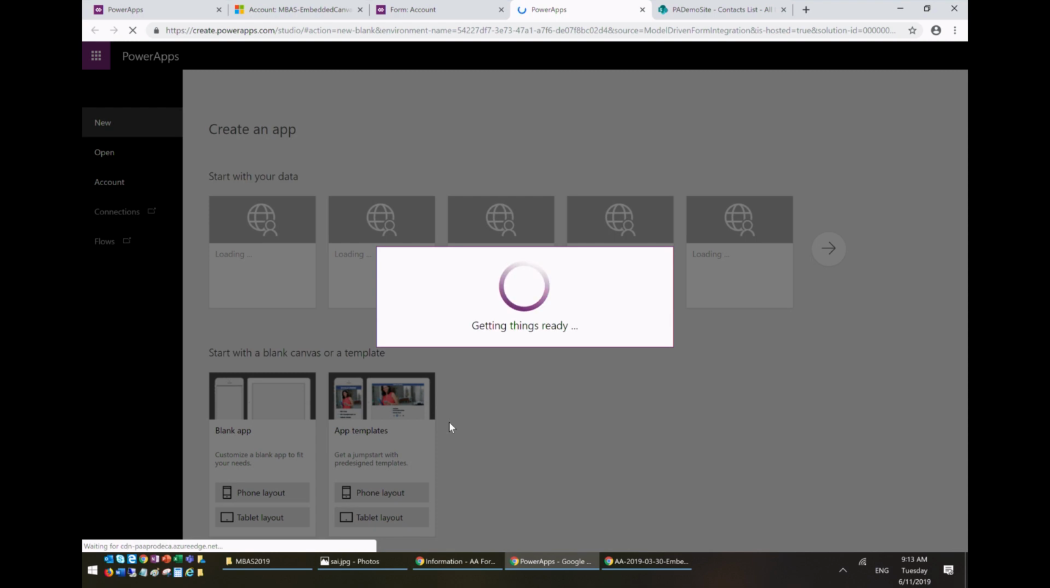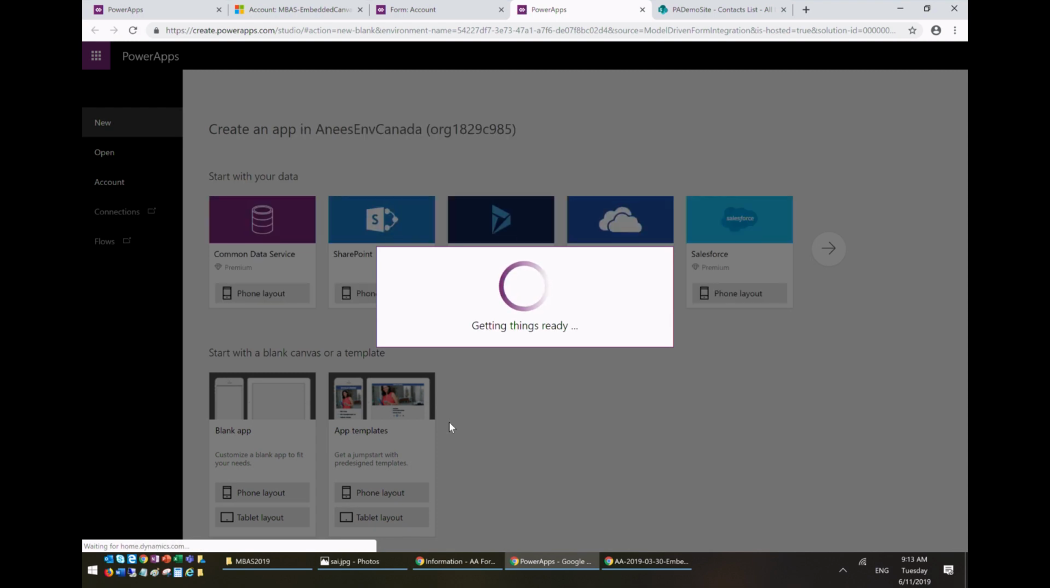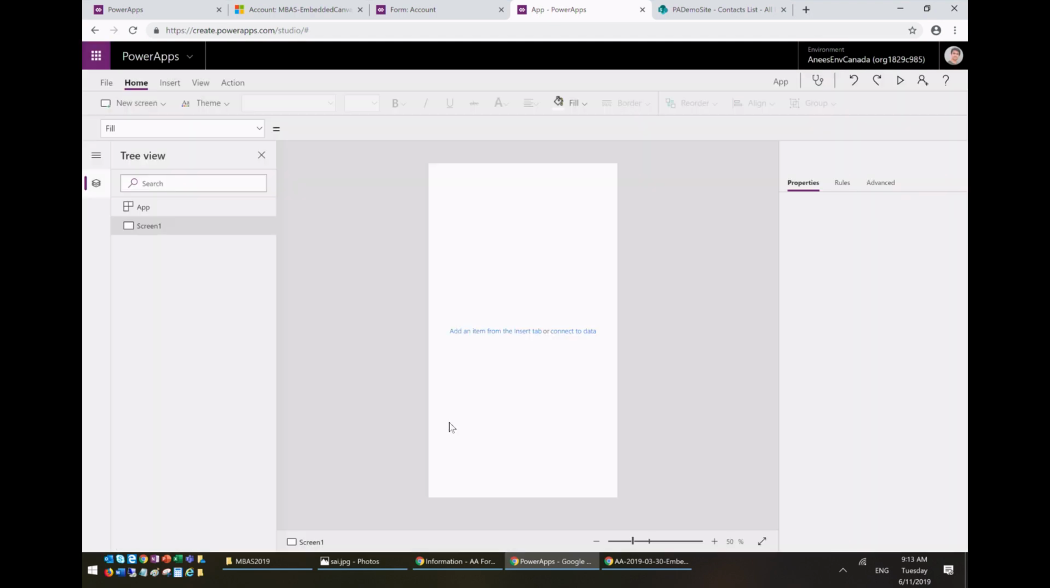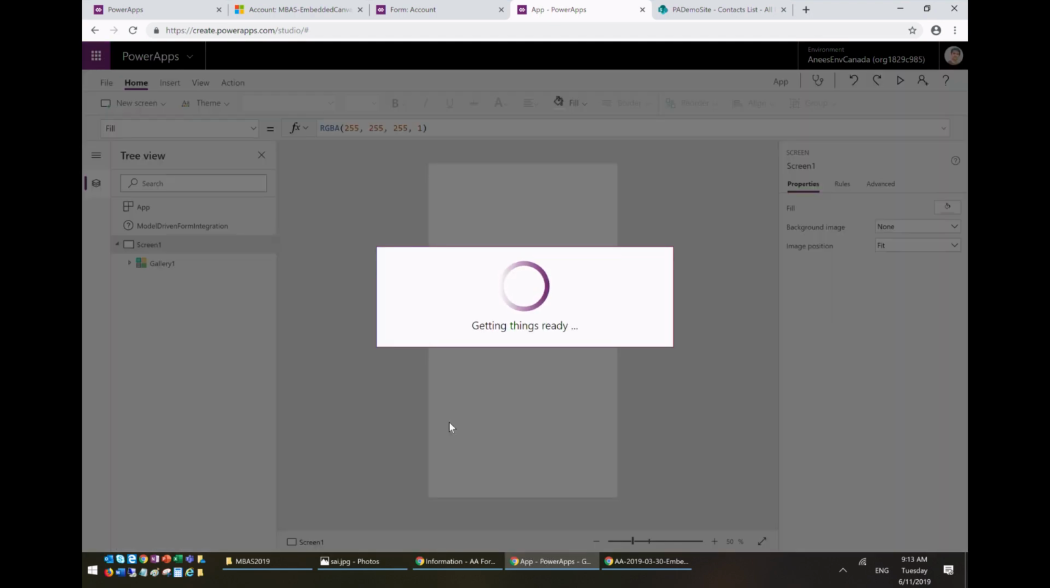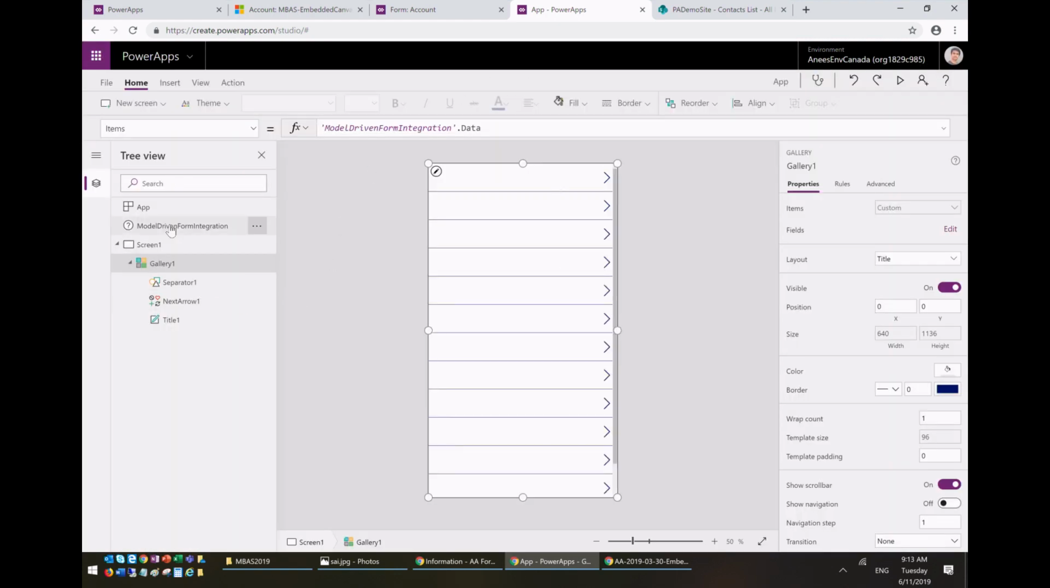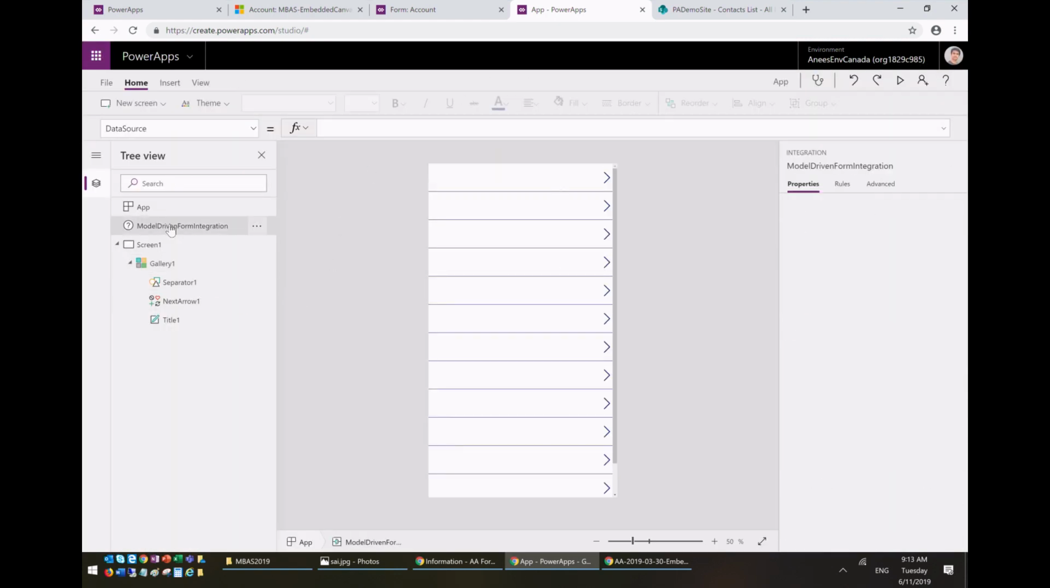What this is going to do is it's going to launch our Canvas App Studio, which is the WYSIWYG Canvas App editor where you can pull lists and forms and buttons and all kinds of things and create that custom layout that you want. So once this is loaded, you will see that one thing special when you create apps this way, as opposed to just standalone Canvas apps, is you'll see that there is this object in the tree on the side called model-driven form integration. This is what is bringing the data from the form, from the host form, to your Canvas app.